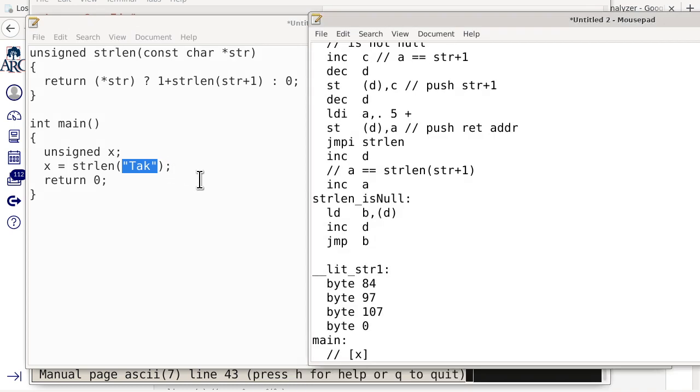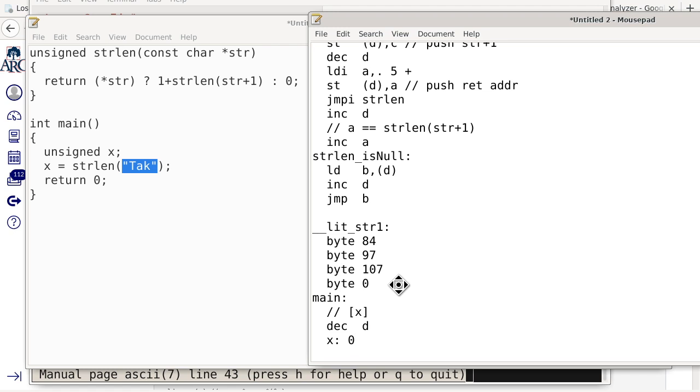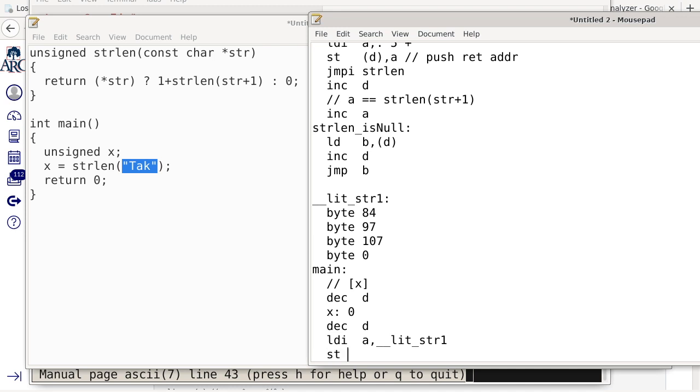So in assembly code, we have to define it like this because there's no string construct in this particular assembler. Some do and some do not. Now we have to push the address of that literal string on the stack. That becomes pretty easy to do. Decrement D, LDIA with underscore lit string 1, and store that to where the stack pointer points to. So this is pushing tag on the stack. It's pushing the literal string tag on the stack.